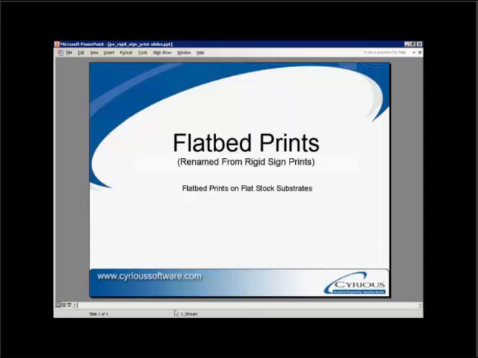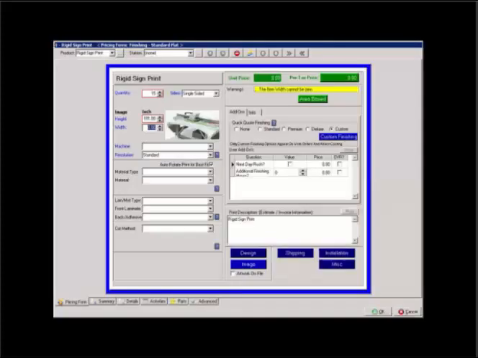If we're in an estimate within Control, looking at the rigid sign print, the first field we come to is the quantity being ordered. Then whether it's single or double-sided or back-to-back. Back-to-back refers to two single-sided signs being mounted back-to-back to create a double-sided sign, compared to double-sided, which is just being printed on both sides of the same substrate.